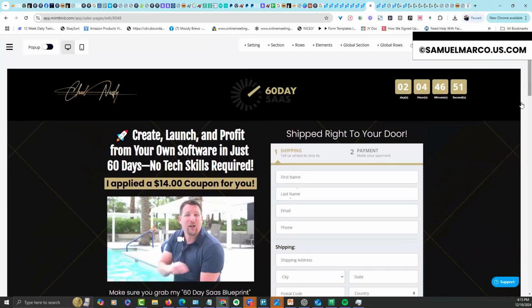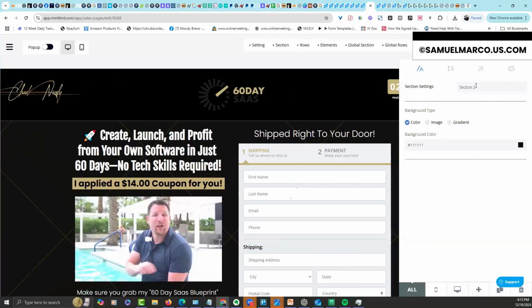Number 12, how to do the gradients and the patterns. What else? Number 13, how to do timers. Let me show you something else. So remember what I told you.